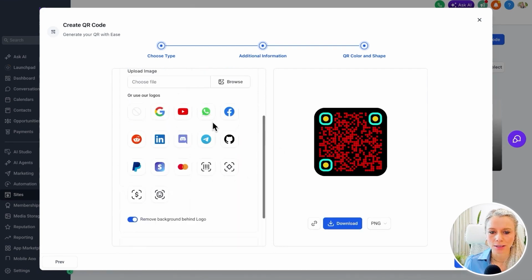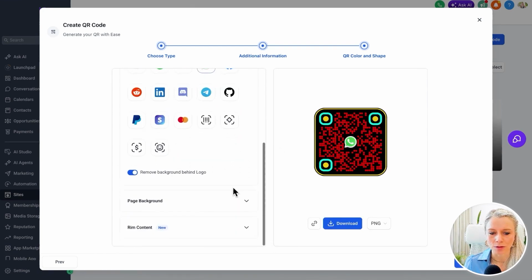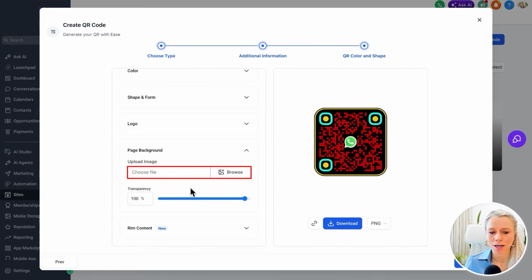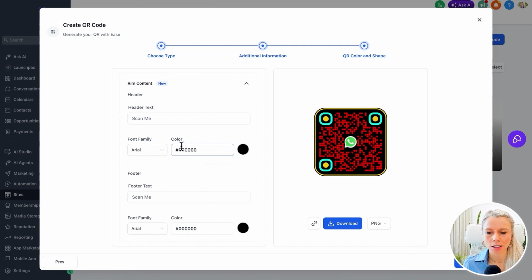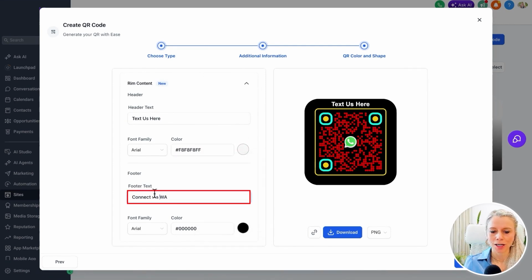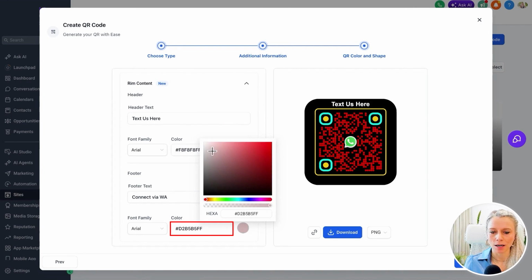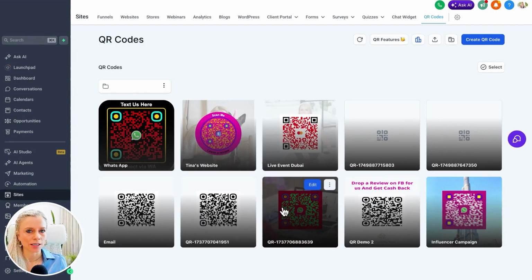And right here, I would definitely like to add the WhatsApp logo because we are going to send these people to our WhatsApp. In this case, we're not going to upload a page background right now, but we're going to add a rim content. Text us here. Let's make it white. Nice. Connect via WhatsApp. Also, let's make that white. Beautiful. Let's hit save. And let me actually show you how that looks like in real time.